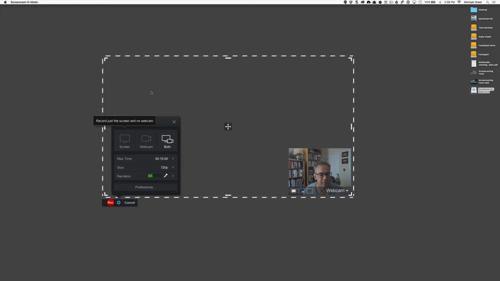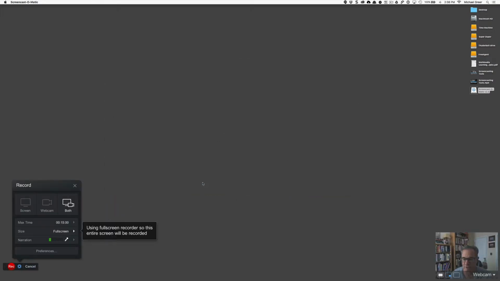So it's basically asking me, what do I want to record, the screen, the webcam, or both? I'm saying both. Max time, 15 minutes. Size, at the moment it's at 720p. Let's go to full screen just for kicks, and now it's going to record the whole screen.